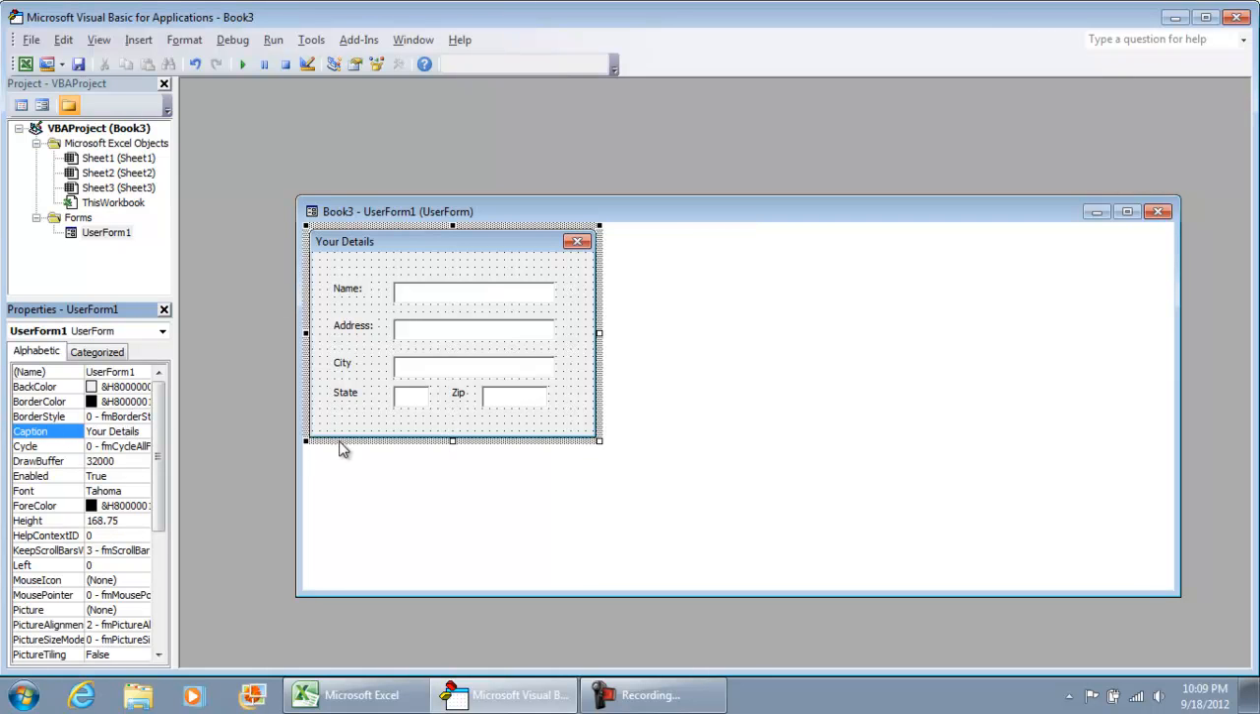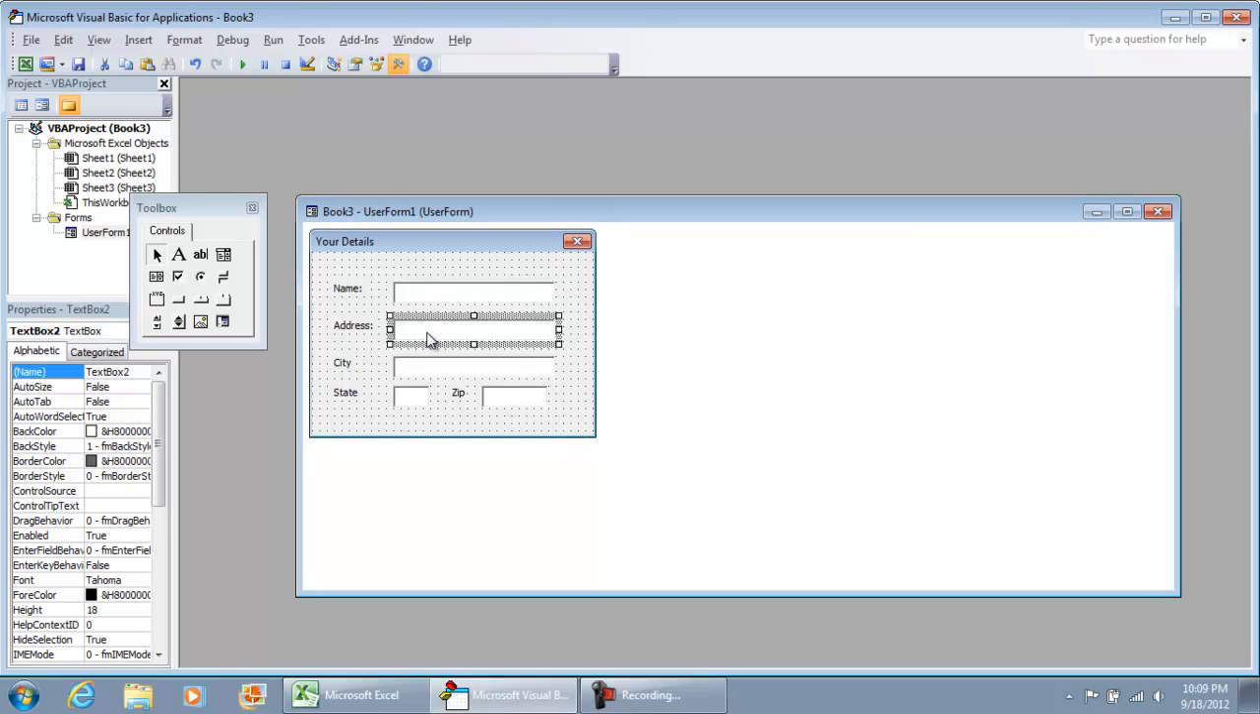Now, you are welcome to change the user form name if you'd like. You could change this to DetailForm, as long as it doesn't have any special characters or spaces. That's really all the rules you have to abide by to rename a user form. But this we're going to leave as is. Now we have TextBox1, TextBox2, TextBox3, TextBox4, and TextBox5.